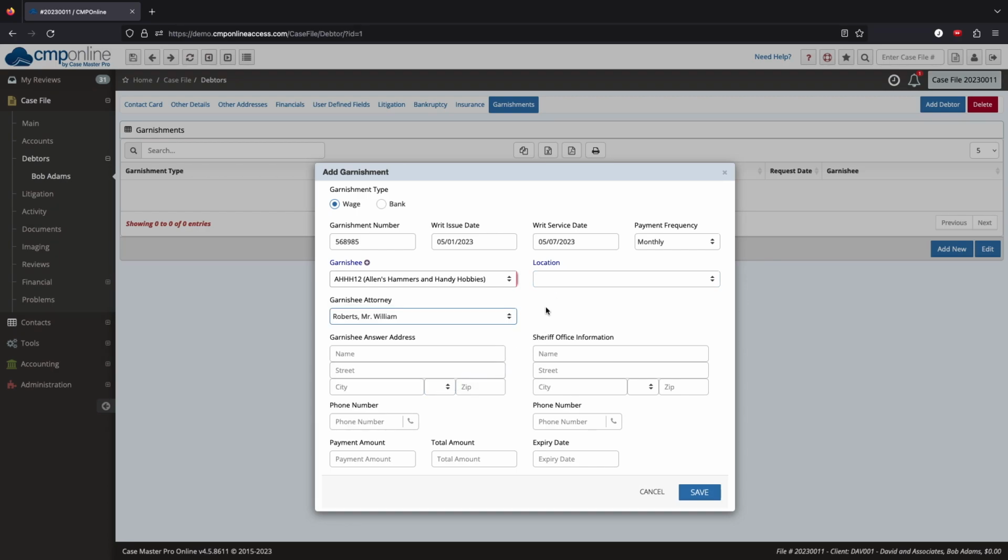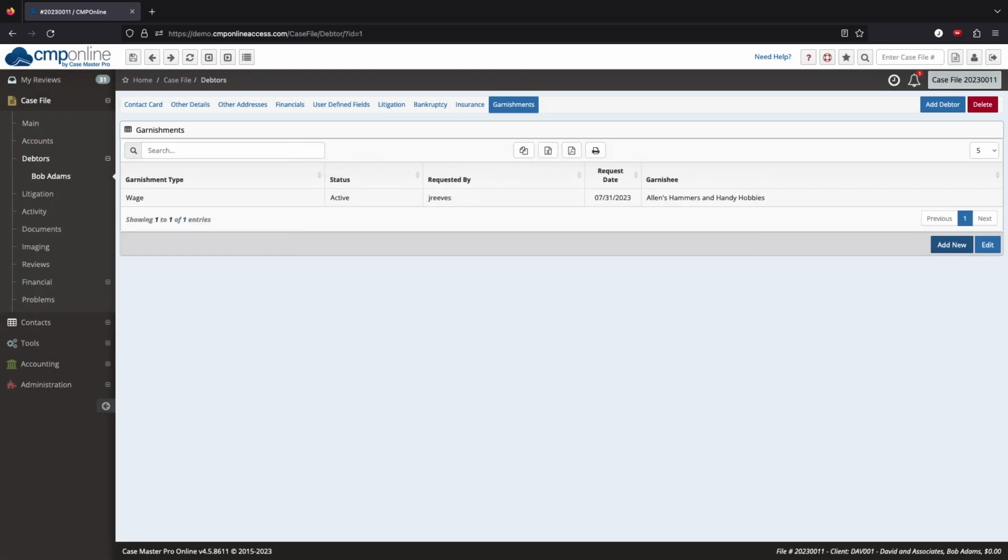Following this, next we'll enter the garnishee answer address and sheriff office information. Lastly, we'll enter the payment information such as payment amount, total amount, and expiry date. Once completed, we'll ensure that all information is correct and will save. You may now proceed to work the case file as normal.